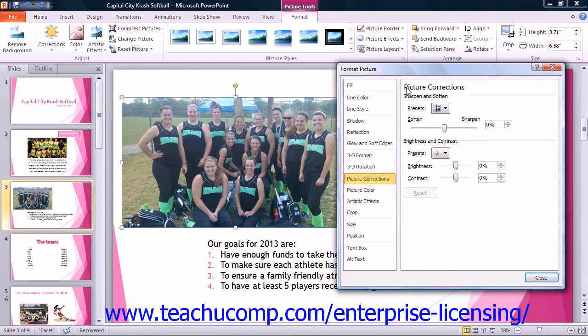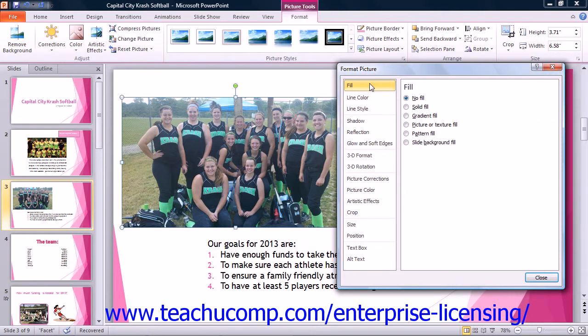The options that you can change for your selected image are grouped by category within this dialog box. You can see the categories shown in a list at the left side of the box. To use the dialog box, you select a category from the left side and then make any changes to the available settings shown within the category at the right side. Once you have finished making your changes, you can then click the Close button to close the dialog box.